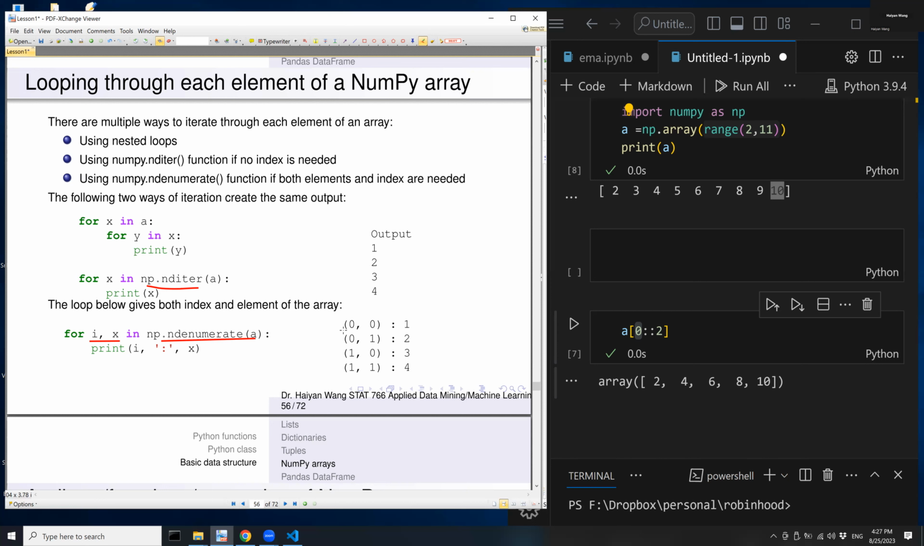Here's the output. This is the index at 0, 0. That means that, because here we have A being the 2D array, so there are two indexes, the row index and column index. So this is the first row, first column, and that value is 1. Similarly, for the others, you see the index and also the value. So that's doing the ndenumerate.